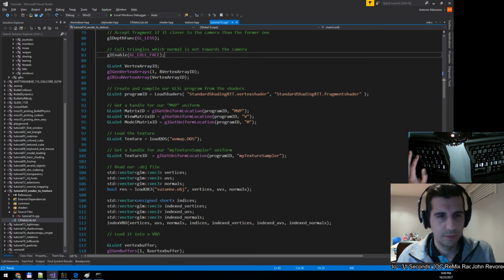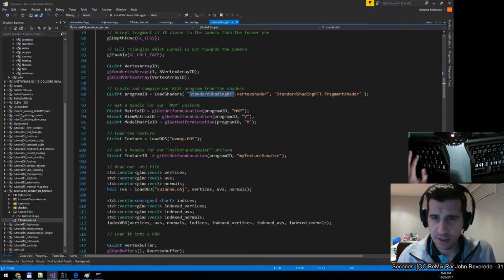Ladies and gentlemen, we are experiencing technical difficulties. Please stand by. Okay, so create and compile our GLSL program from the shaders. Standard shading RTT, standard shading RTT.